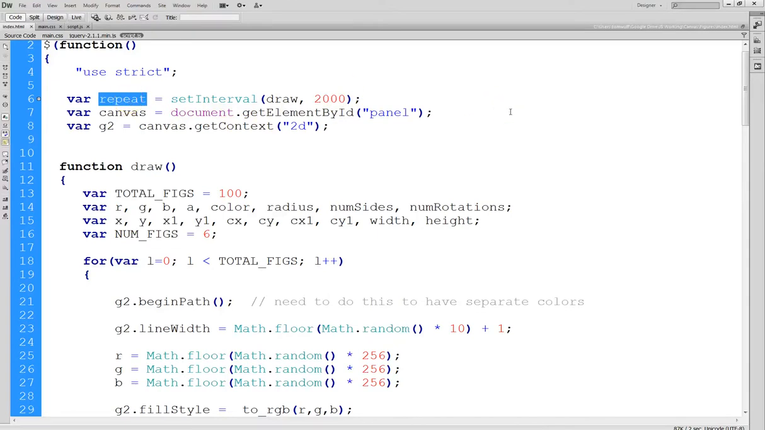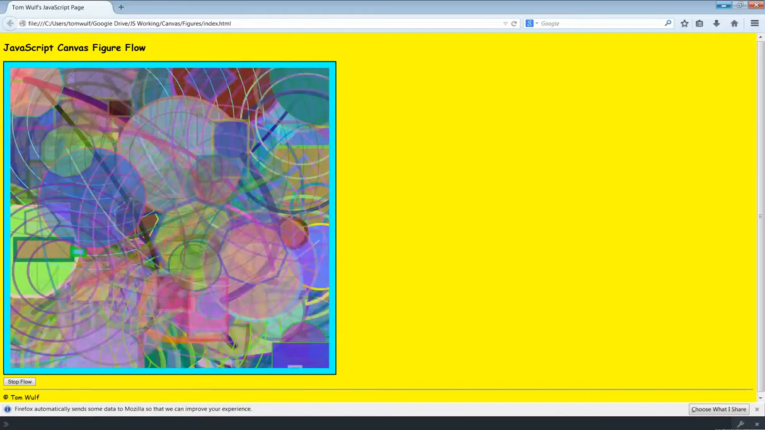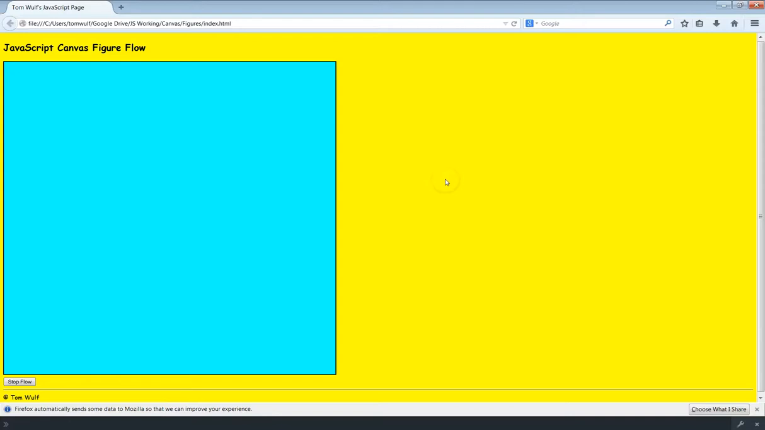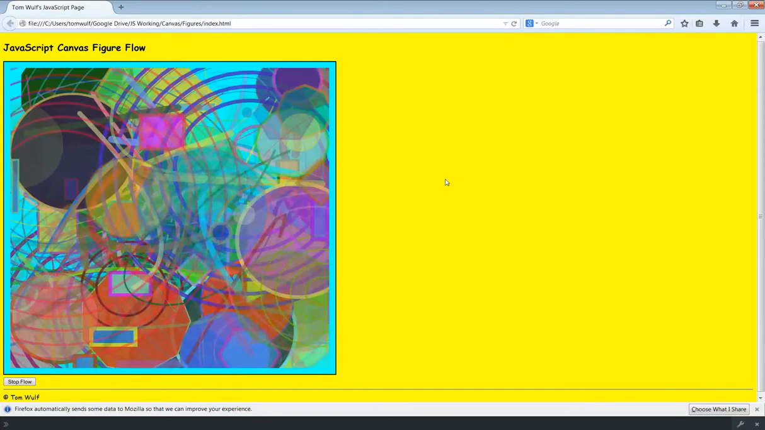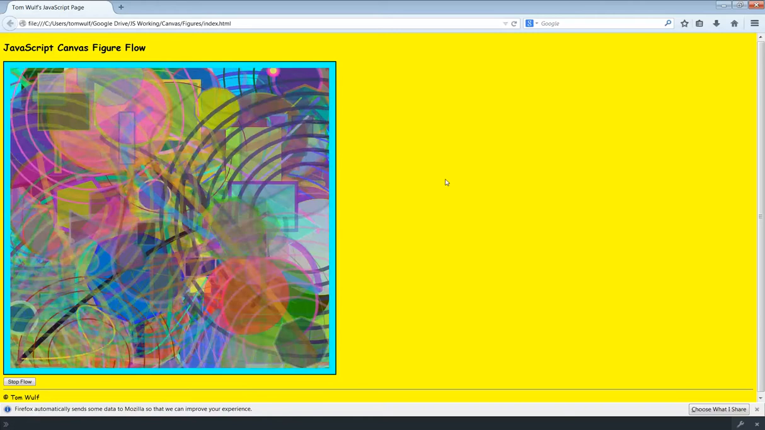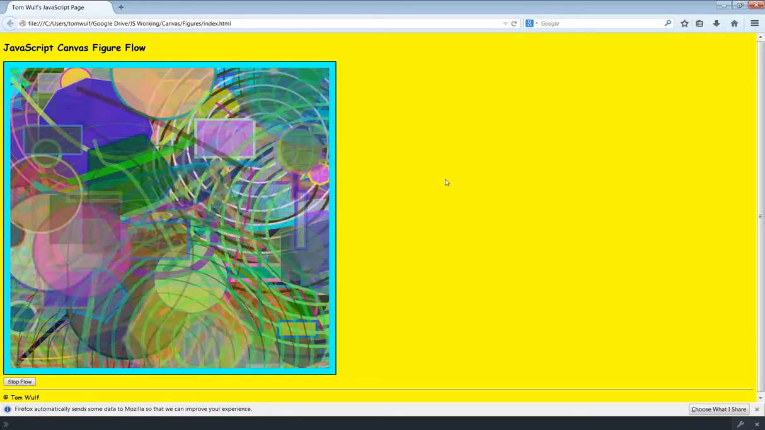I don't think I actually do that here. It just runs. Alright, just to show you what this looks like. It's actually kind of cool. And I'll reload it and we'll start fresh. And the stop flow doesn't actually work. I didn't hook it up. That's alright though. Again, I explained to use the clear interval.